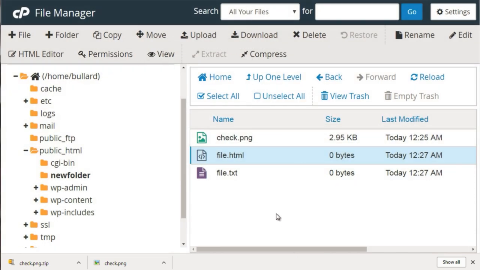That's pretty much it as far as File Manager goes, and as long as you understand those basics, and you understand that it operates very similarly to a Mac computer or a PC, then you're good to go.